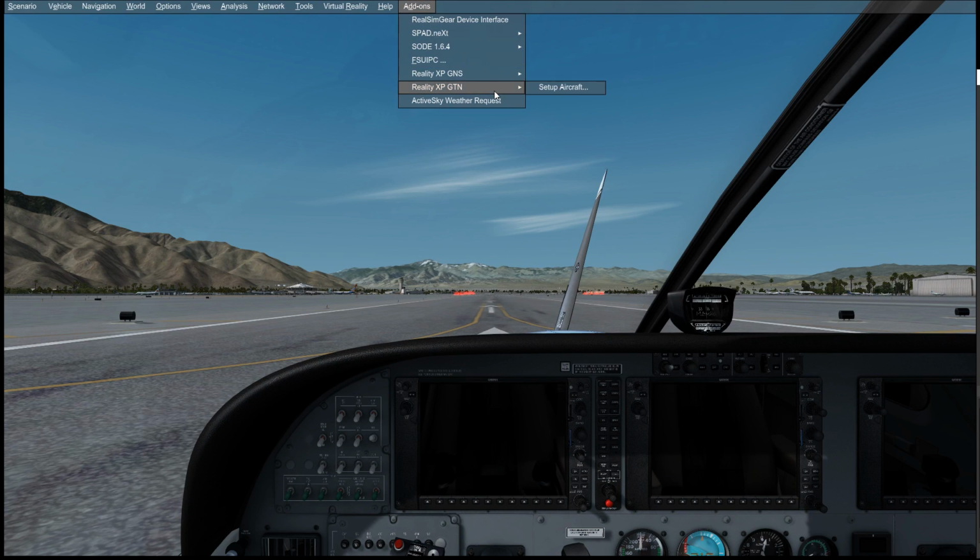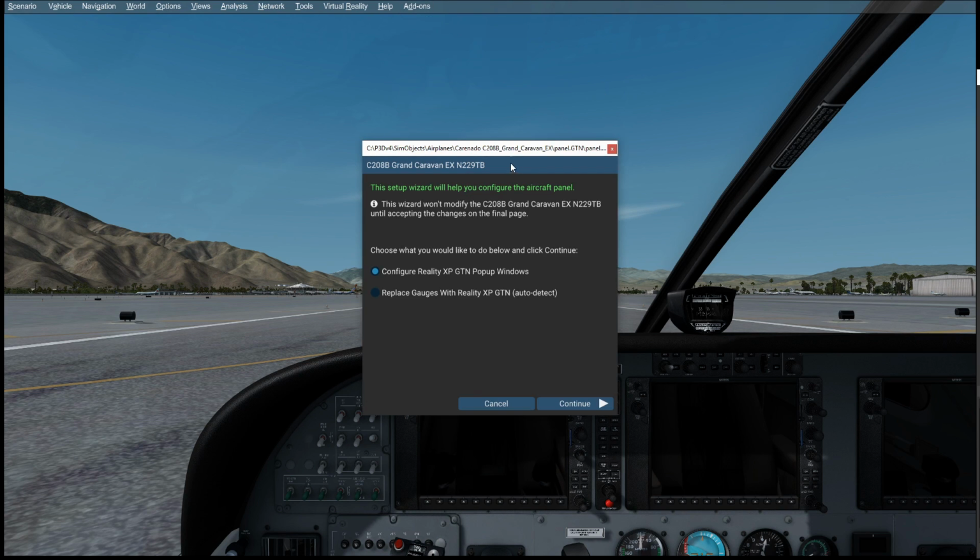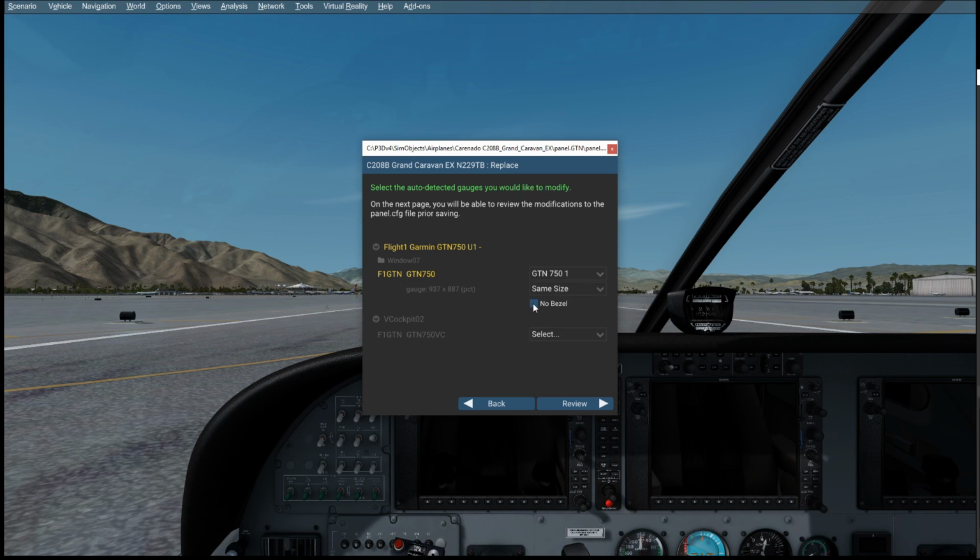Go to our add-ons, go to our RealityXP GTN, and we are going to set up the aircraft. So replace gauges with RealityXP GTN. So we're going to hit next. And my favorite, no bezel. Thank you for adding that. So also in our virtual cockpit, we want to go ahead and do a 750.1 to replace the 750 VC. Advanced options, and again, no bezel. So hopefully we are going to see what happens.